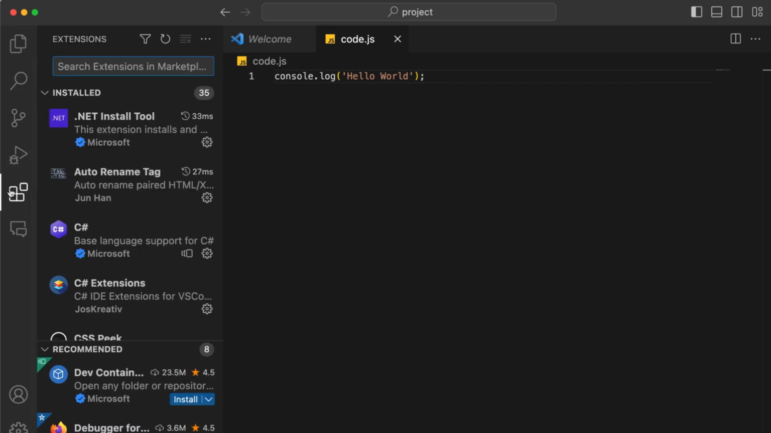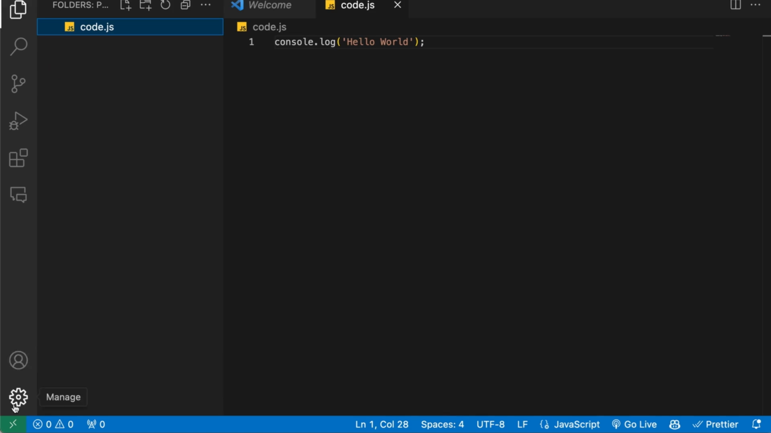Next is the extensions icon. This gives you access to the extensions marketplace. So this enables you to install additional features to VS Code to improve your productivity and help you customize VS Code to your needs. Now the icons on the bottom is for your account and to adjust your settings.